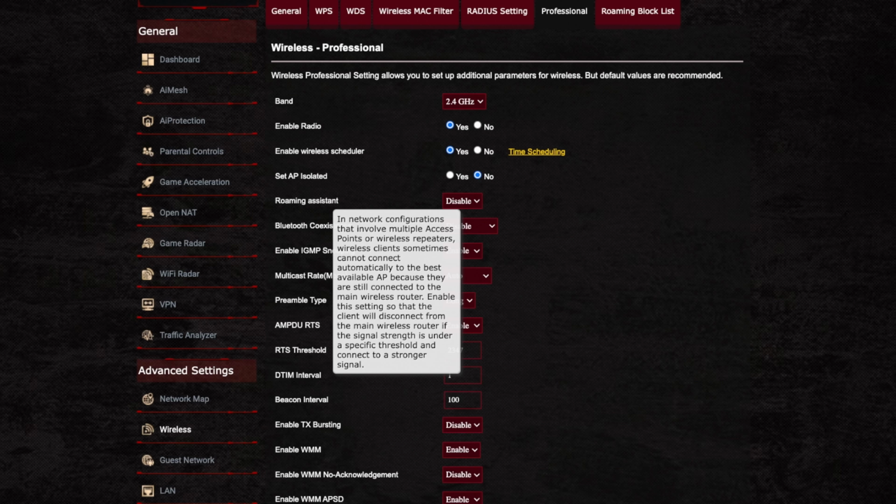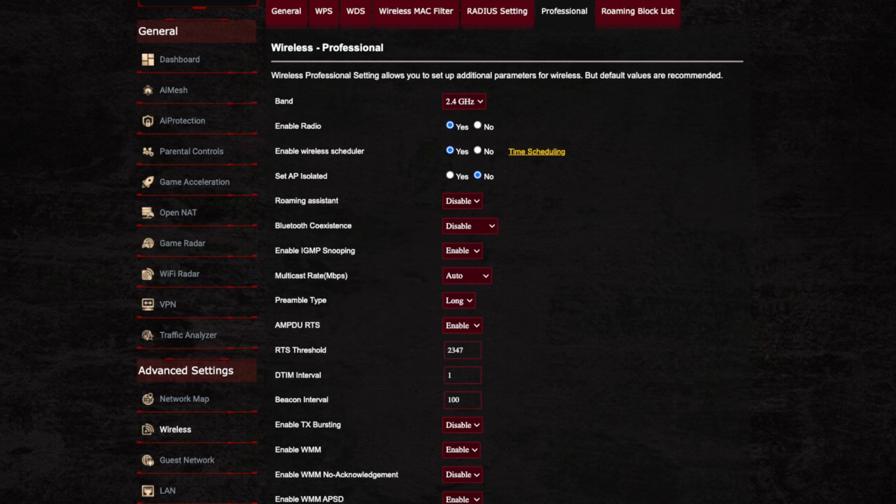Enable this setting so the client will disconnect from the main wireless router if the signal strength is under a specific threshold and connect to a stronger signal. So basically what it's just saying is, you won't normally need to enable this feature if you do have AI mesh enabled.